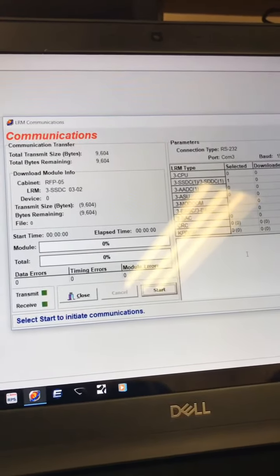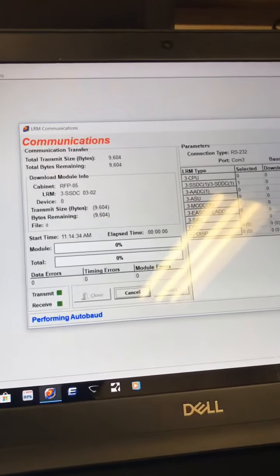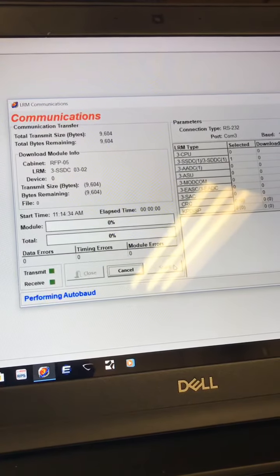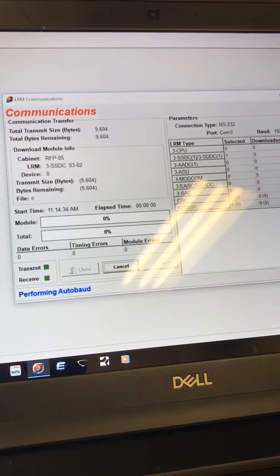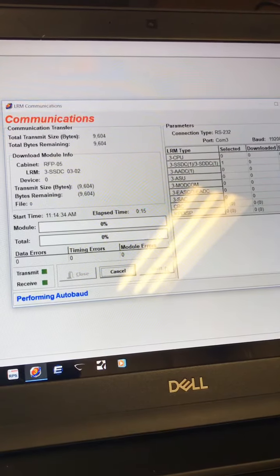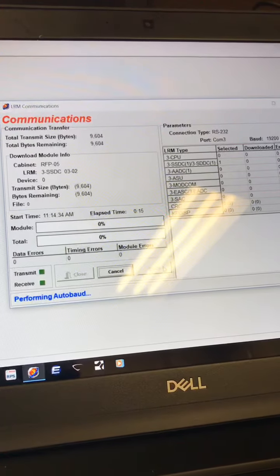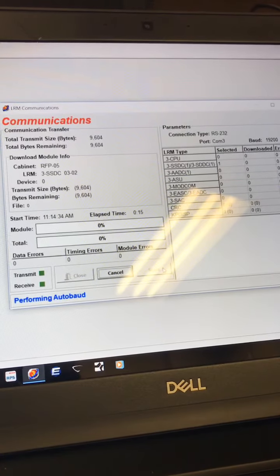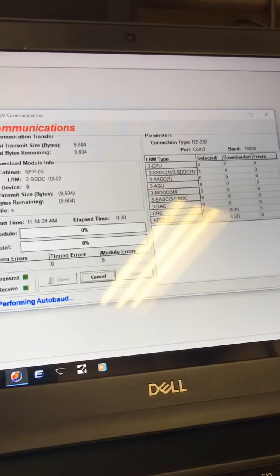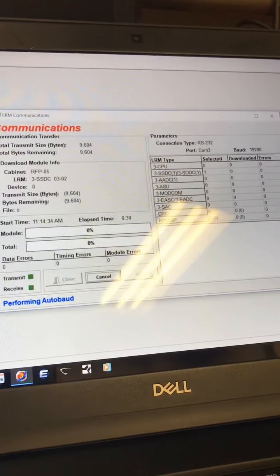Okay, so now we're connecting. So I'm going to hit start. It's going to go through its little sequence, and we're going to upload this loop. Sometimes it takes a while. This is a big system. Has a lot of panels on it. Just be patient.